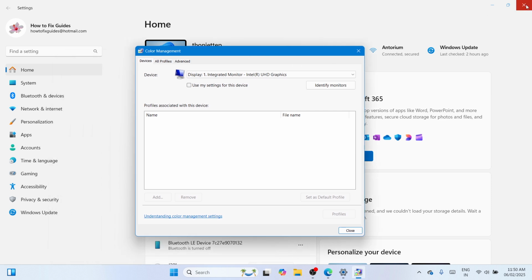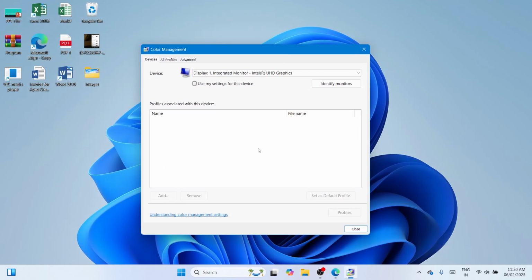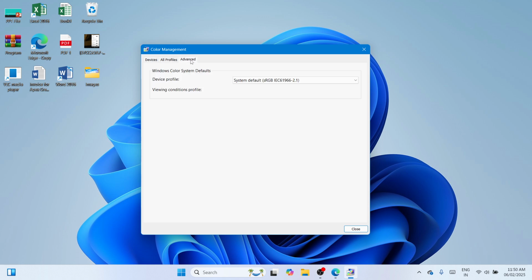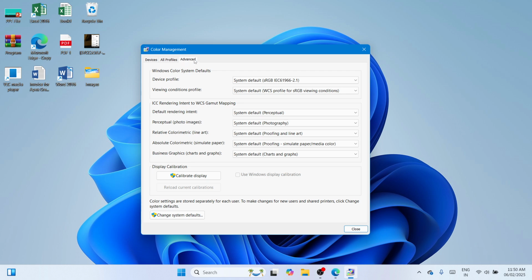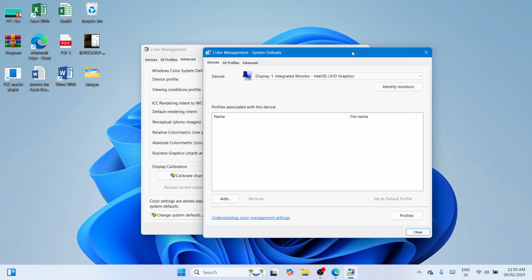Once you have brought it up, you can close the settings so that we can focus on this color management window. So first, you need to navigate to the third option, which is advanced. And then you need to go with change system defaults, which has this shield icon. Click on it, and the moment you click on it, you will be able to open a similar window.